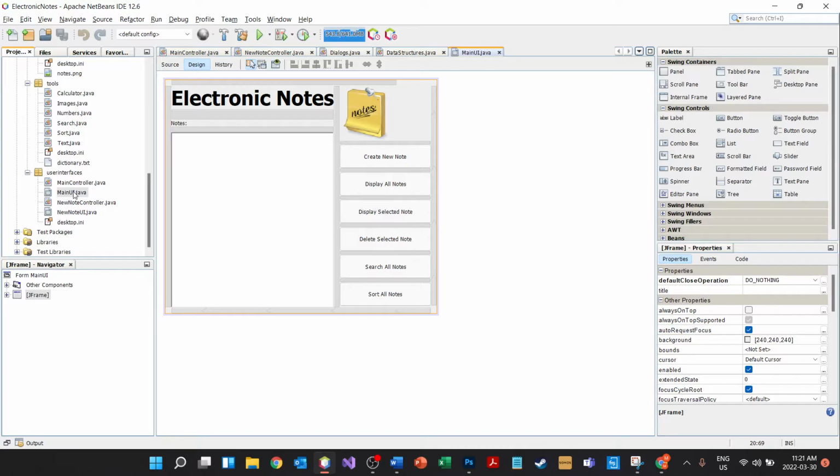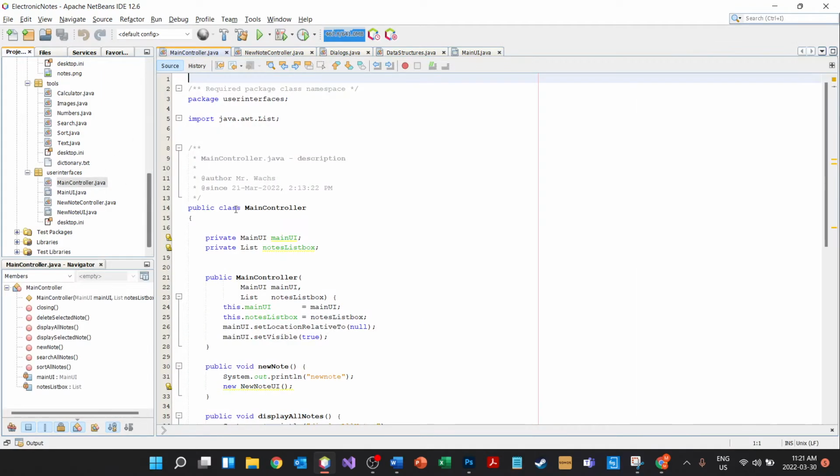Same with delete. Searching, sorting, and displaying would imply that it has to check to see that there are notes to display. If this is the first time they're running the program, I could say there are no notes yet saved to display, right? Like there's nothing to display at that point. Okay, so those are our potential errors. So let's go to the main controller UI.